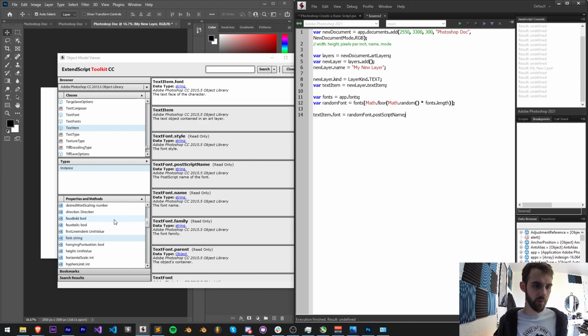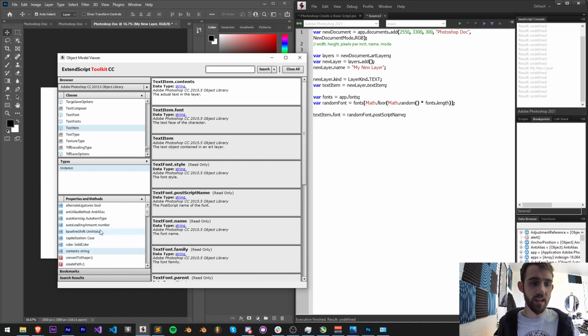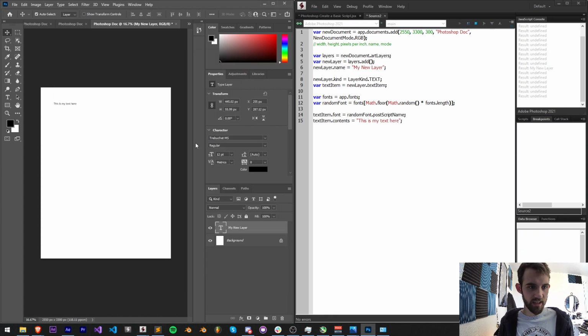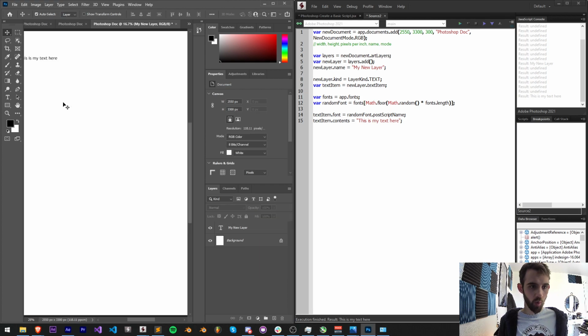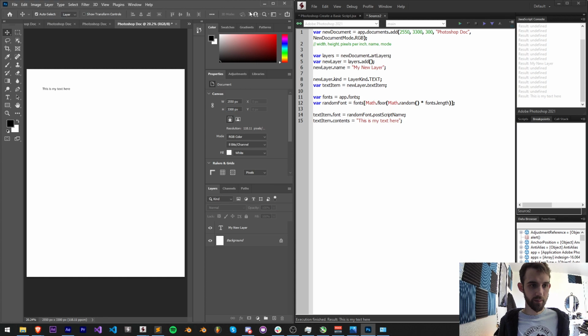And then what else can we change? Well, if we want to change the actual text inside so it's not empty, we need to adjust the contents of it, the actual text in the layer as it says here. So we can say textItem.contents, and we need to provide a string. So we'll just say, this is my text here. So now if I just go ahead and run this as a test, you can see we're generating some text here with our text chosen. This is my text here.